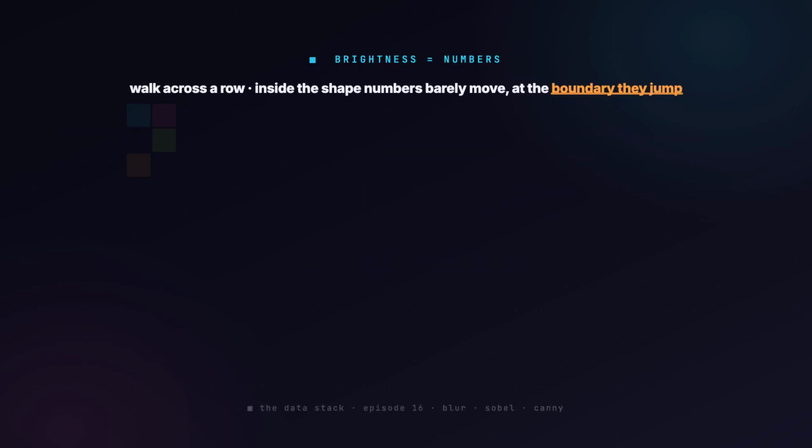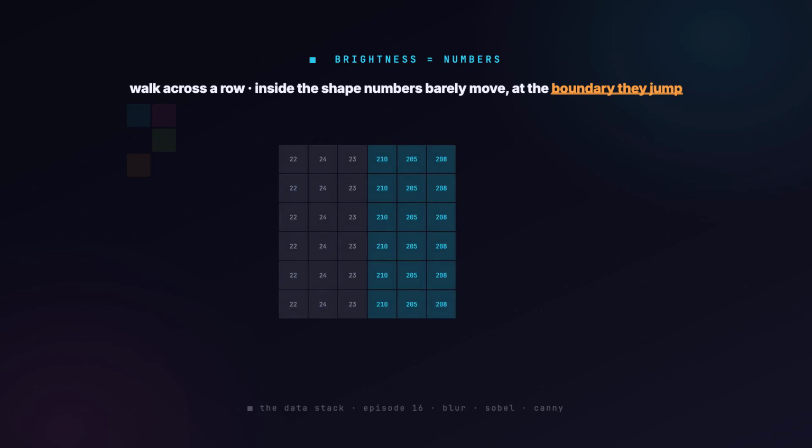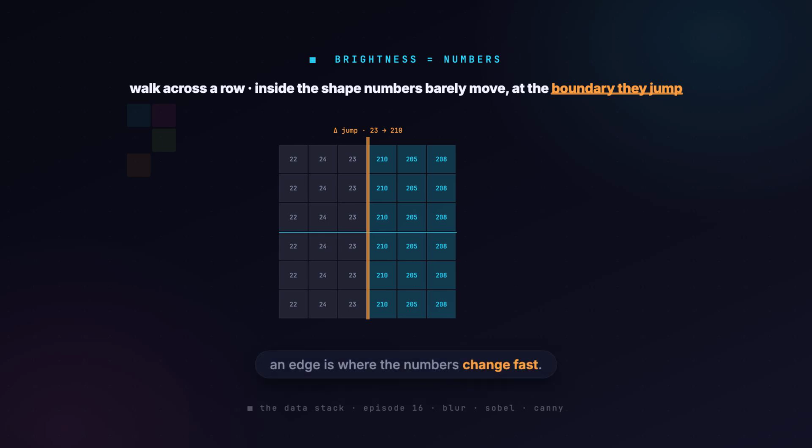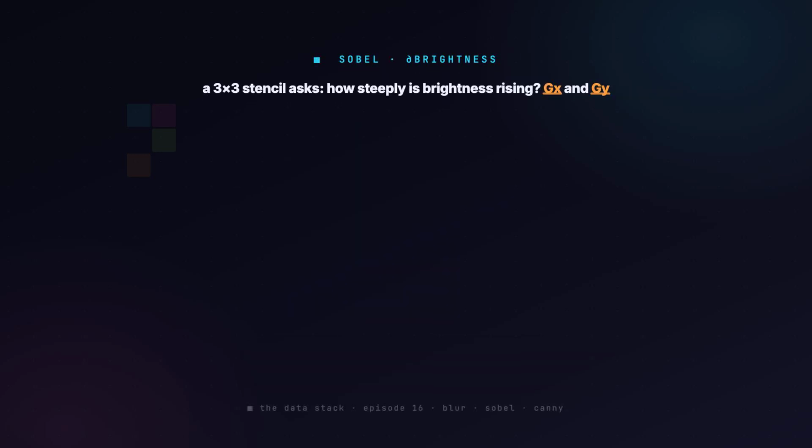Here's a grayscale image as it really is: a grid of numbers, 0 for black, 255 for white. Walk across a row. Inside the shape, the numbers barely move, but at the boundary they jump from 20 to 200 in one step. That jump is the edge. Everything today is about measuring that jump. The jump has a name, the gradient.